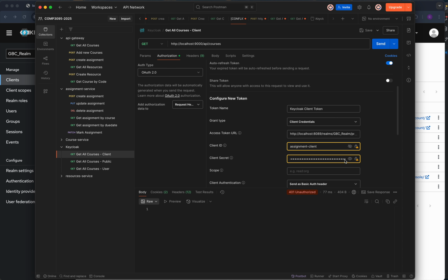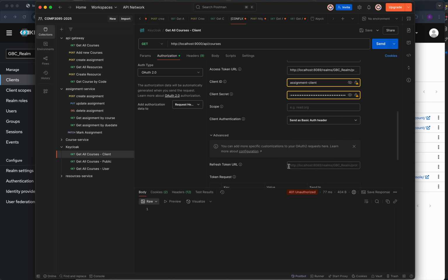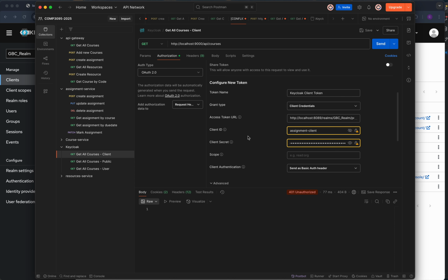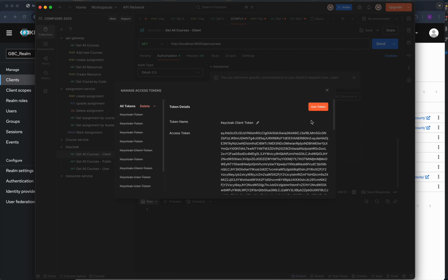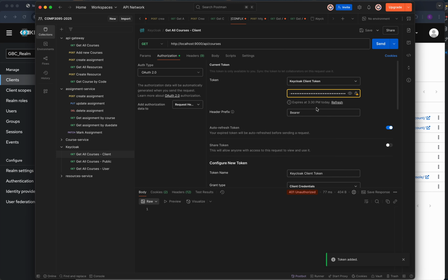When I copy the client ID, I copy the client secret, and then I generate a token. I use the token. So now I have a new token to log in, but unfortunately I have some issue with the Keycloak, so I cannot finish the authorization.